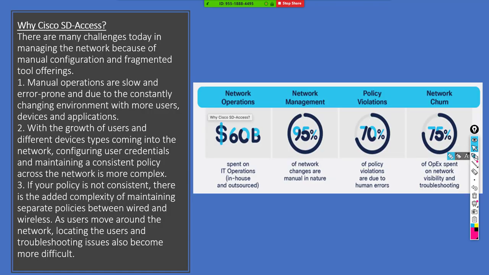Again, back to the same question: why SD Access? Even if you have not understood why SD Access, this is one more slide to demonstrate that. Your network management spends 60 billion on network operations, like outsourcing or hiring new network engineers. This is some revenue which is being collected. 95% of changes in the weekends are done manually. 70% of the time, your policies get violated by human errors.